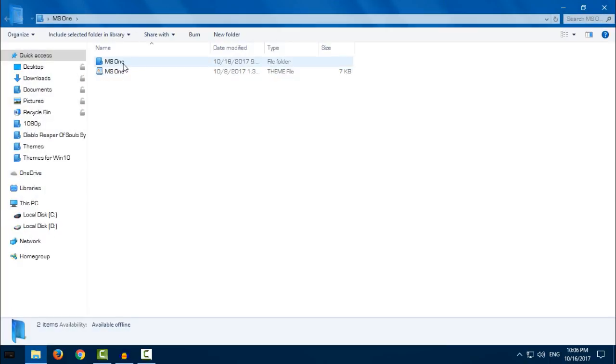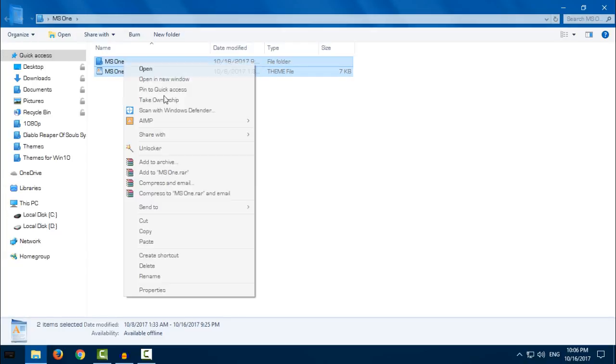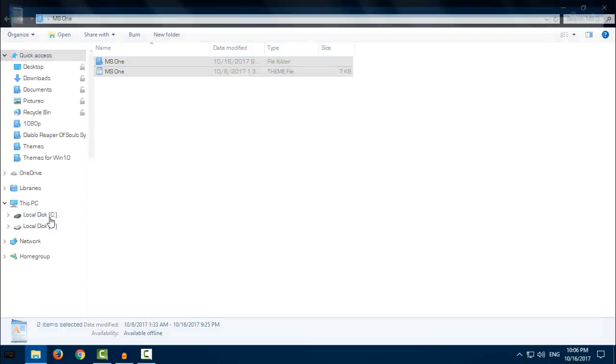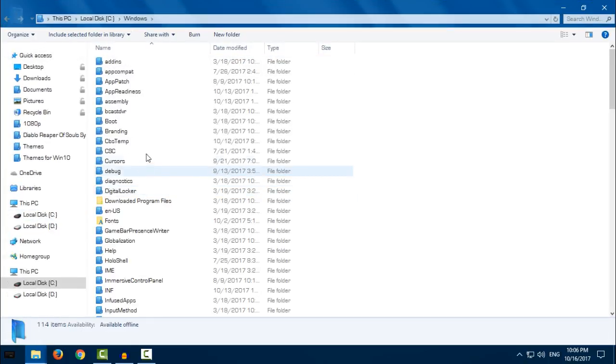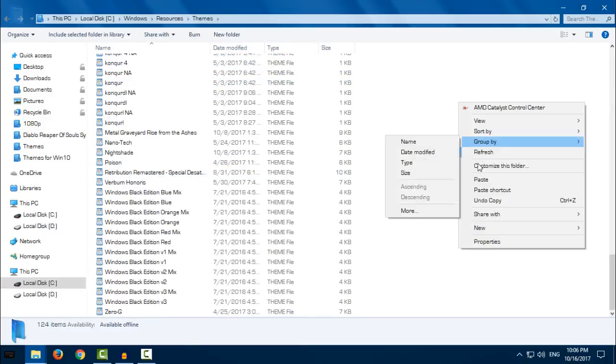Okay, in the description, download the theme. When you download it, extract the files from the WinRAR, open the folder and copy these two files. Then go to the local disk C, Windows, Resources, Themes, and paste it here.